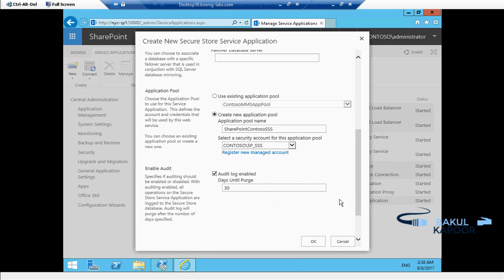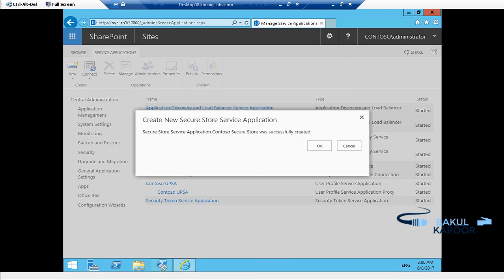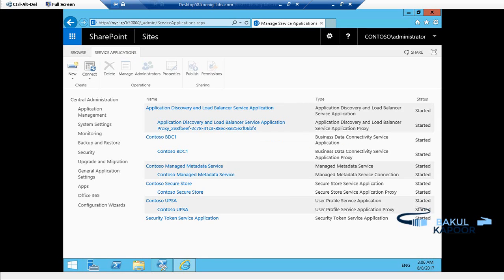Attach the same account with a new application pool. Click on OK. So once this is done, I'll go ahead and create a secure store master key.